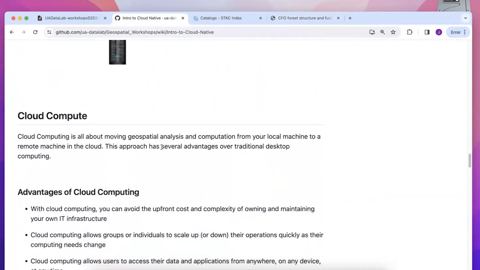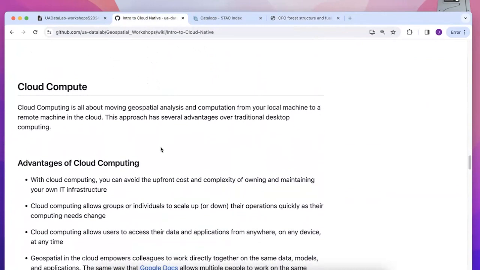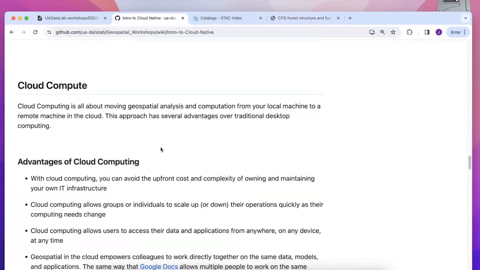Let's talk about cloud computing now. Cloud computing is all about moving your geospatial analysis away from your local machine and basically outsourcing it to some remote machine, and we call that a cloud. You could call it HPC also. It's a little bit different than cloud, but it's kind of the same idea: somewhere else across the internet is a much bigger computer that can probably do your work a little easier.